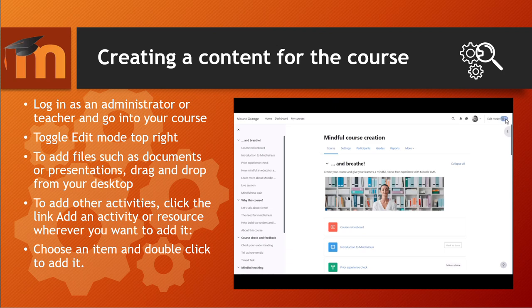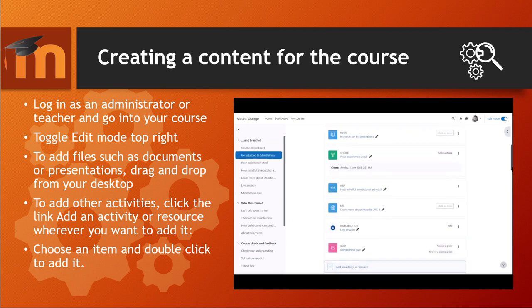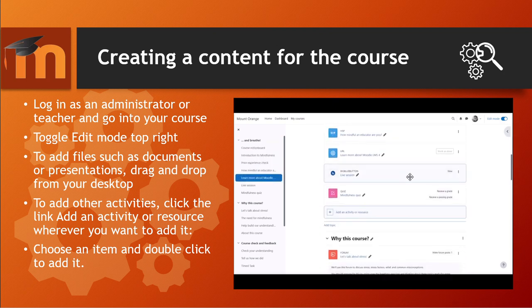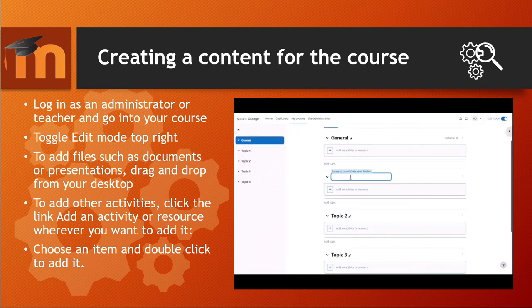Course teachers can toggle the button top right to enable edit mode, and then they can make changes and additions to the course. The main content area here is where the actual teaching and learning resources will be added. In this course, they are numbered topics which can be renamed.